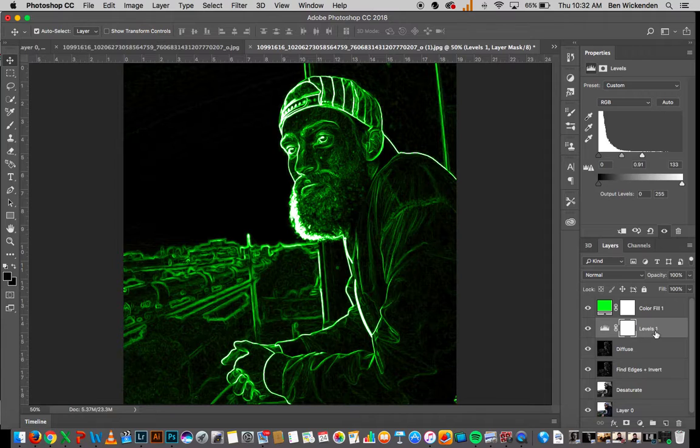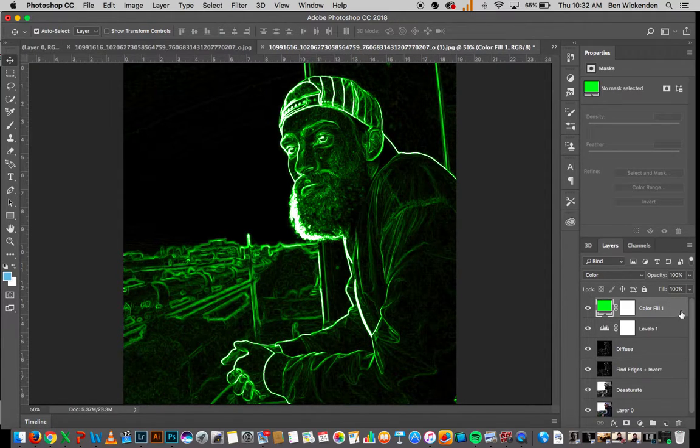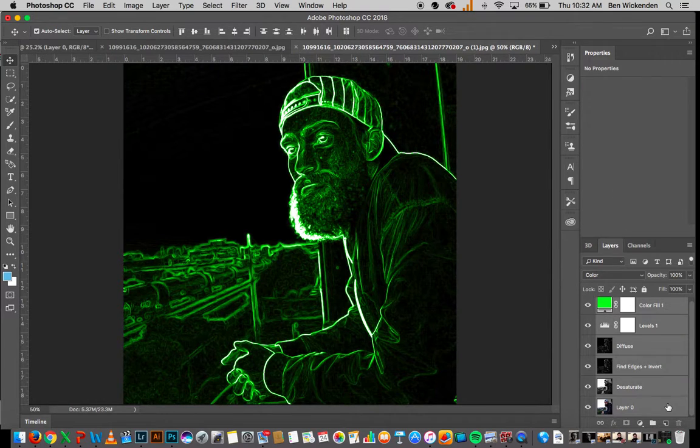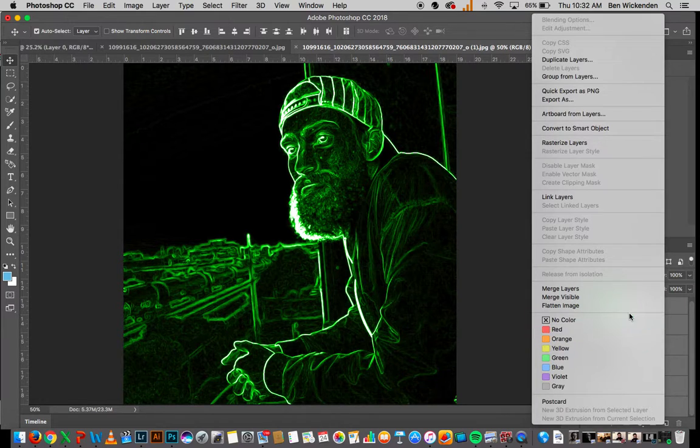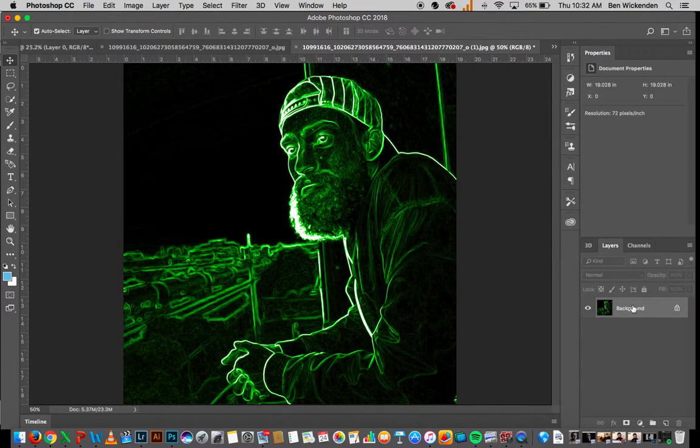Play with it as you would like to. Once you guys are all done, we're going to flatten the image. To flatten the image, click on your first layer. Hold down Shift, click on your bottom layer. You're then going to hold down Control, click on one of the layers, and you're going to go to Flatten Image.